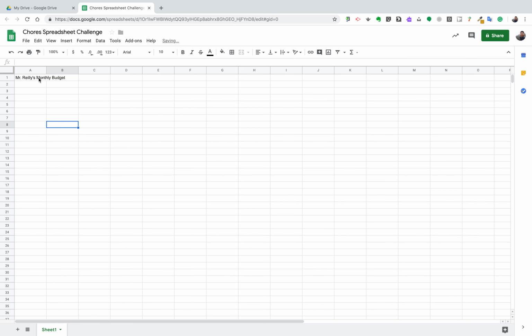Okay, Mr. Riley's monthly budget. Now, you can see here that this text takes more space than cell A1 has to provide. So I have a few options here. You can see as of right now, it just spills over into cell B1. But if something were to happen where I were to actually use this, so let's say that for whatever reason I wanted to type the number 0 there, you can see that it actually clips it off.